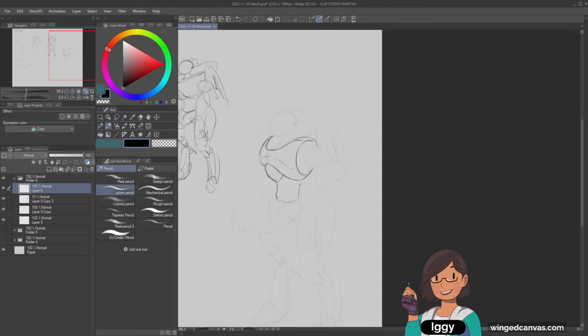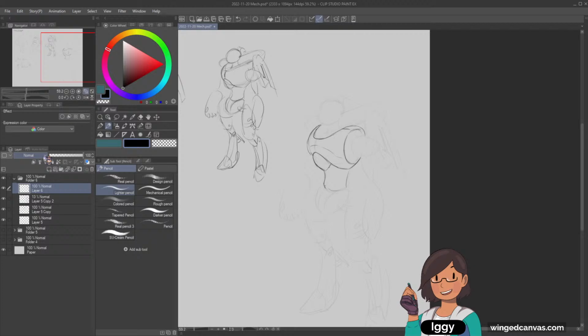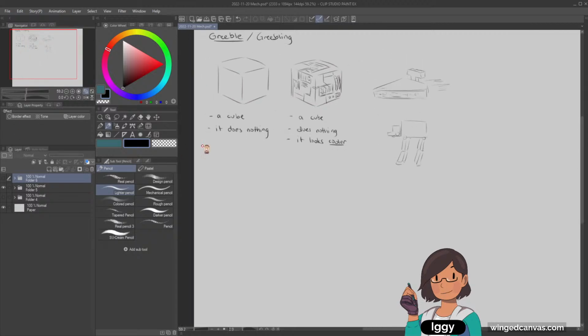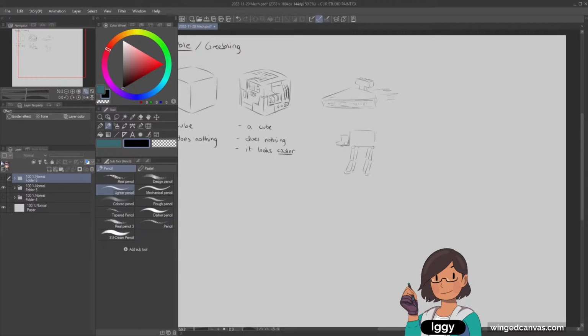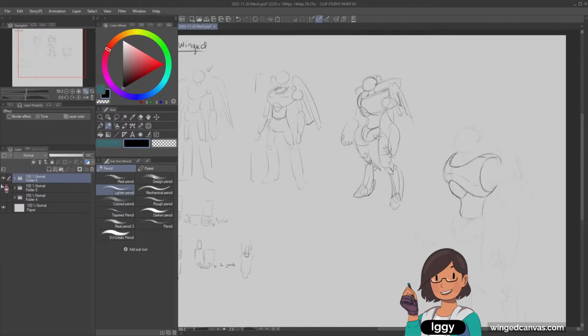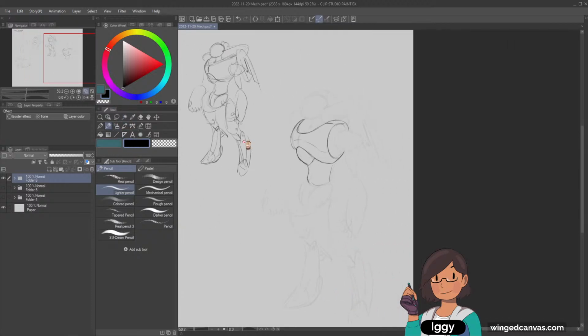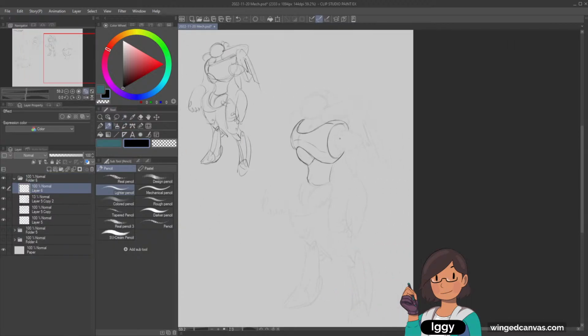So this is the important part about greebling actually that I forgot to mention. Even though it looks complicated, it does not get in the way of its original purpose, right? You know, it's still a cube. It still does nothing, but it looks cooler. That's a good concept, I guess, to keep in mind. Remember, when you're greebling, try not to make it get in the way of the actual function.